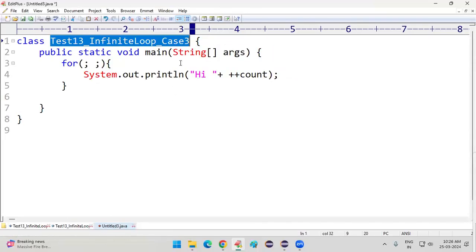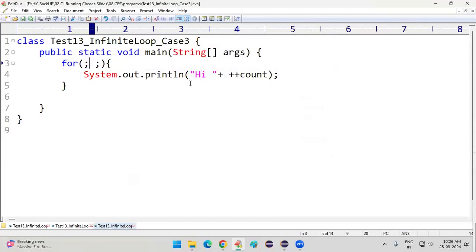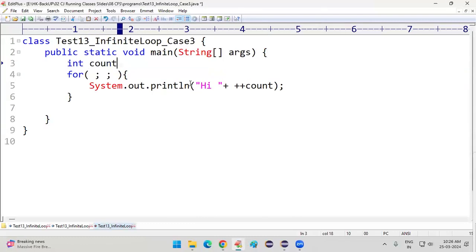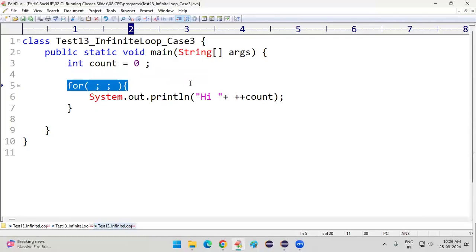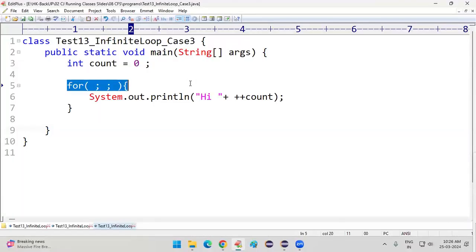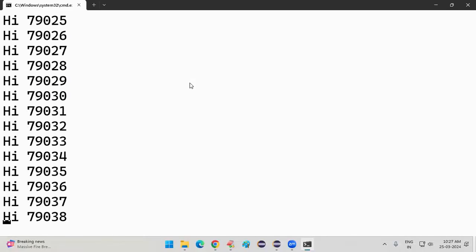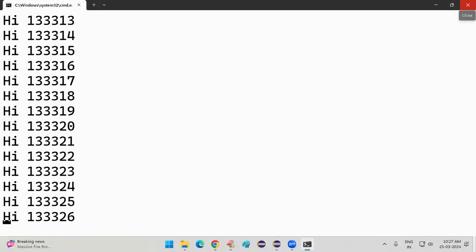So I have not given any value. Variable declaration I have not given. Condition I have not given. Increment, decrement I have not given. Control 1, one minute. The count variable I have to remove. Int count equal to 0. Okay. I have not given anything here. Control 1, compile. Okay. Control 2. Oh my God, it is executing. Compiled and executing.